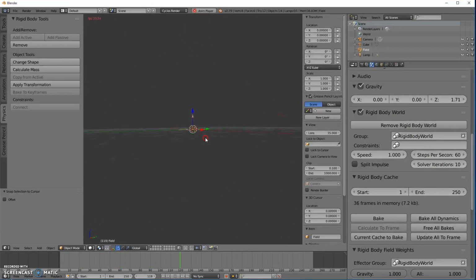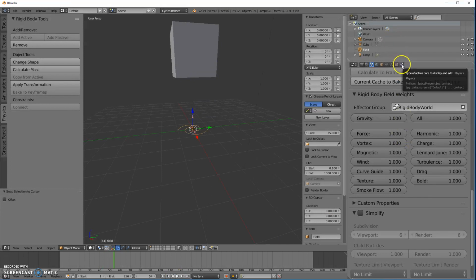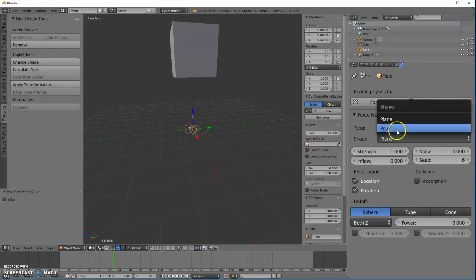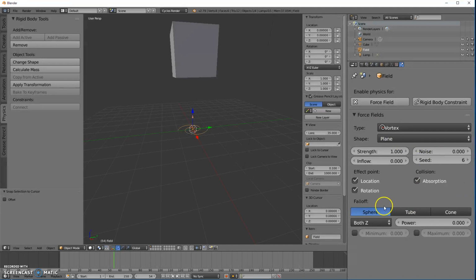And so as I start to put in these forces, I'm going to have to make sure that that box can actually interact with those forces. And to do that, I would actually go to this last tab. And so here I have force field, rigid body constraint, type vortex, and so I can go and do some different settings here, but these are all kind of fun things to mess around and play with. We won't do a lot with physics other than just getting a little bit used to it.